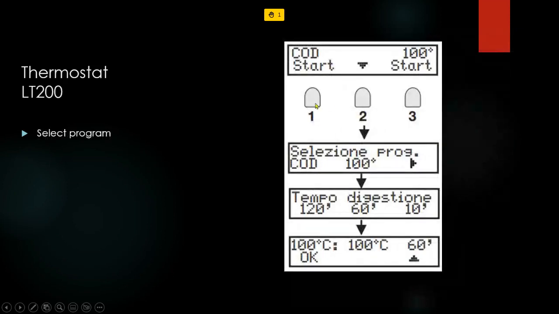Okay, for example, if we start, we will find probably the COD program and the 100 Celsius degrees program. By hitting the keys, we can move to the other menus. If you want to start a COD program, we'll press the key number one. If we want to start the program 100 Celsius degree, we will press the three key. If we want to move to another menu, we will press the key number two.